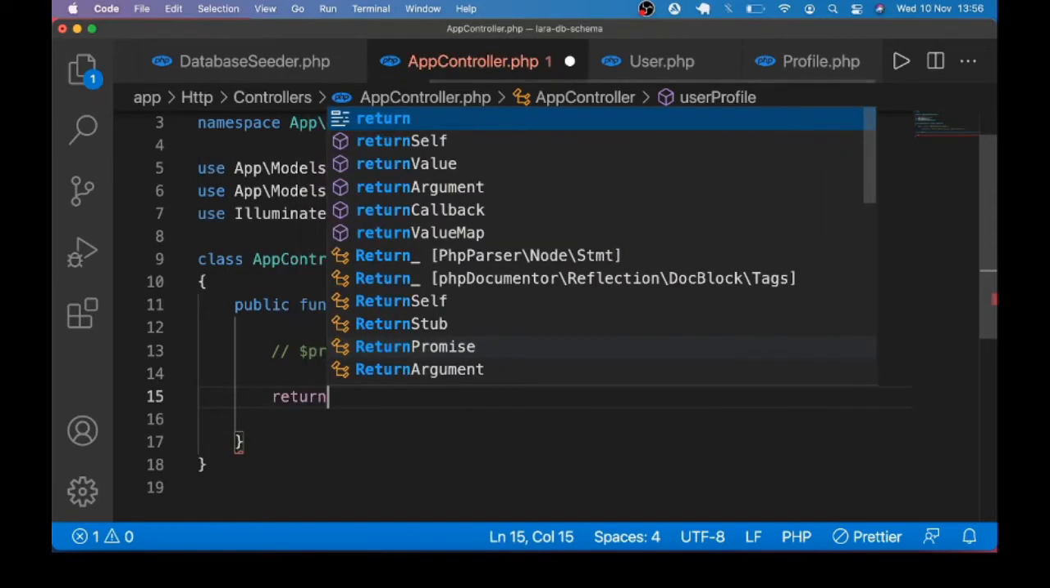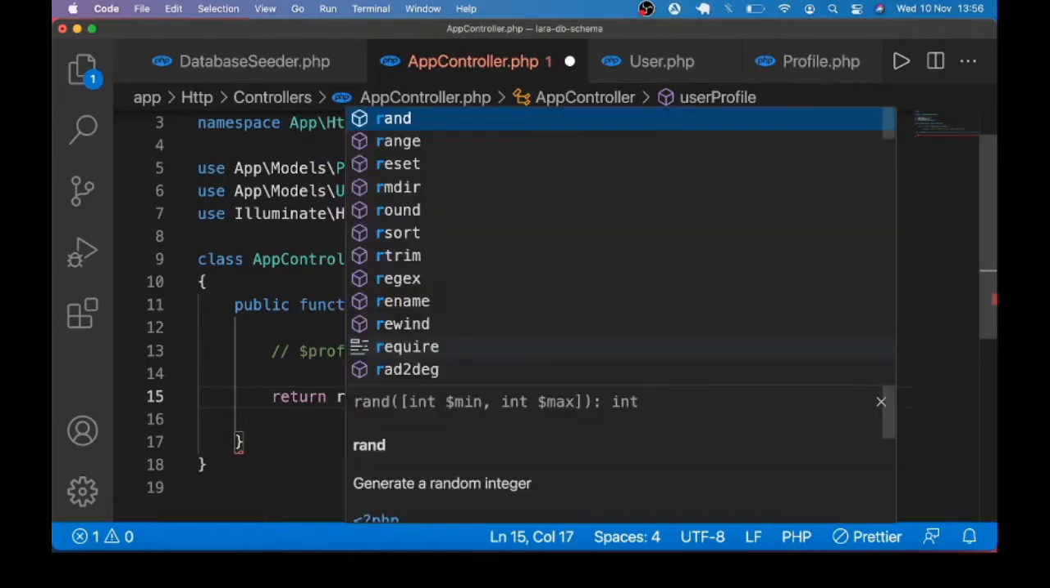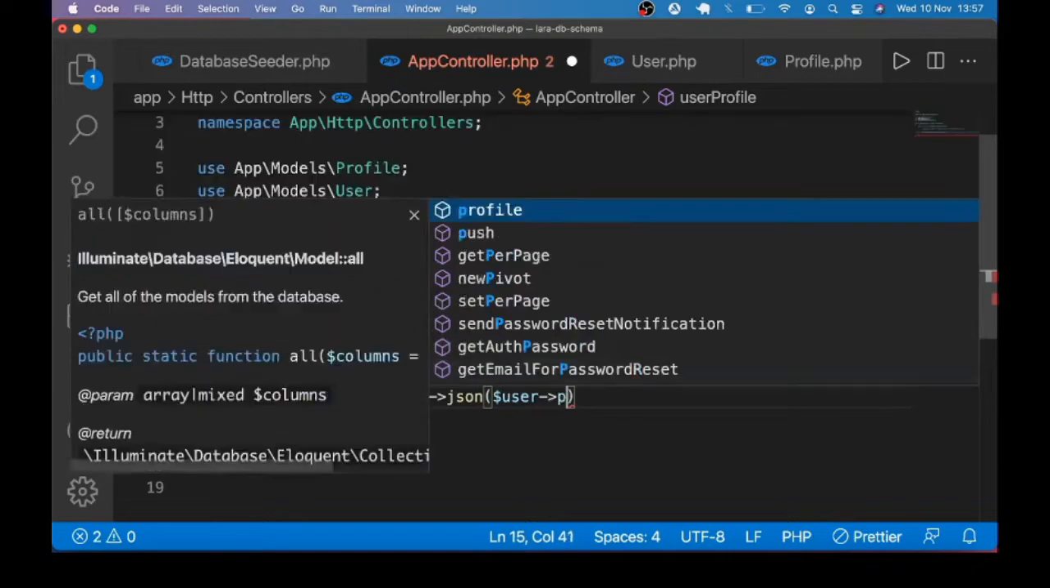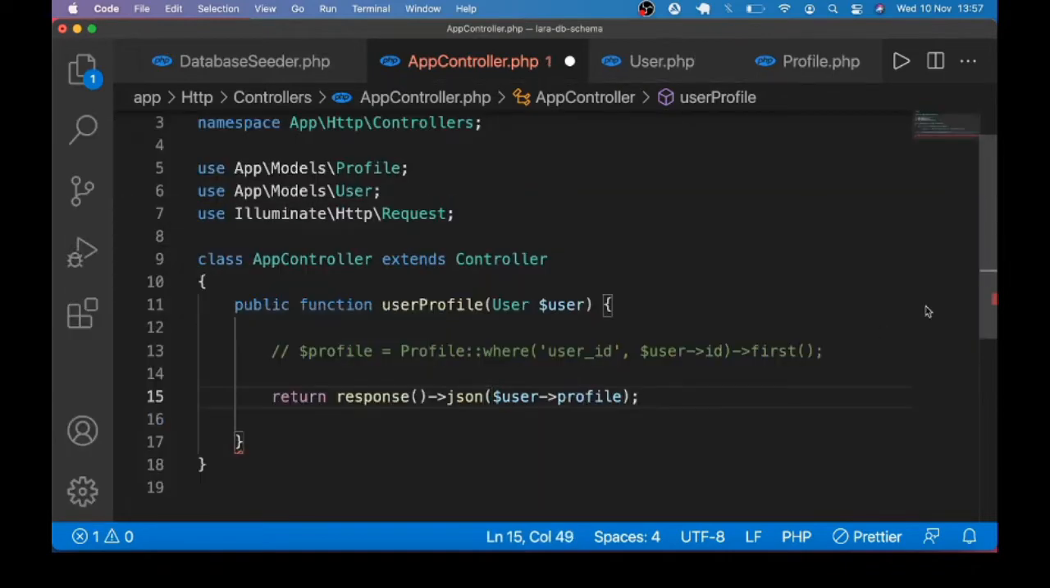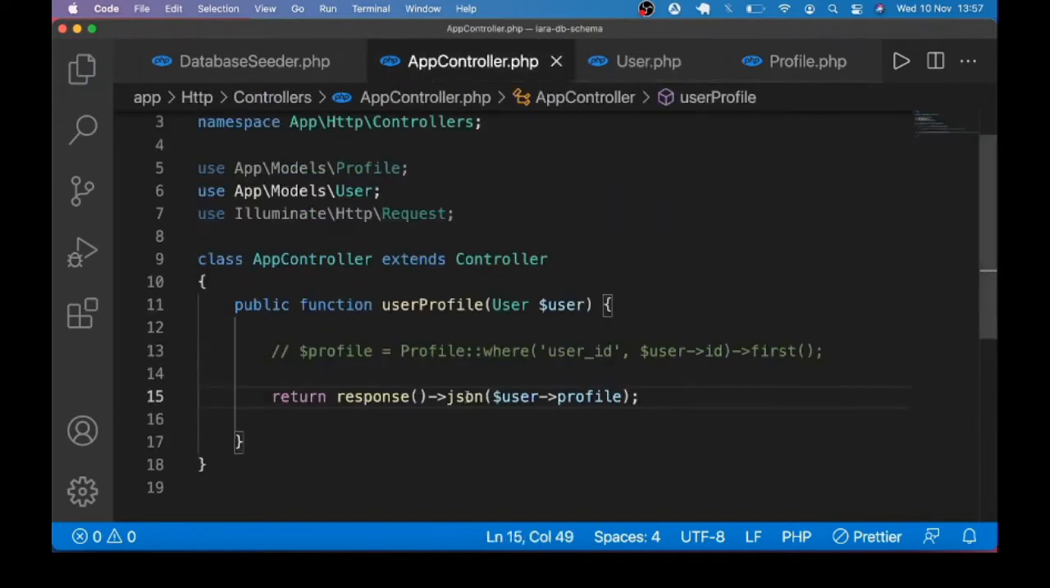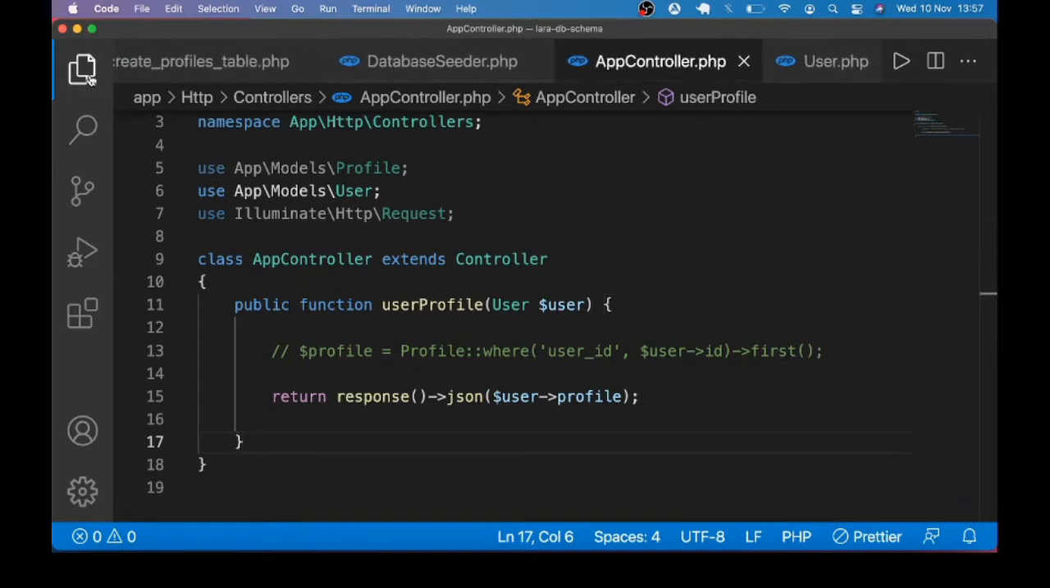I will just return, by the way, so that we can quickly test what we are doing, we are going to return JSON responses. We are not going to make some blade file, some front end stuff, right? So I'll just return response JSON. We say user profile, because in the user model we already have that relationship, this profile. Here we are just accessing it. I will go over to Postman and call the endpoint, but before that, let's actually define that in the API route.